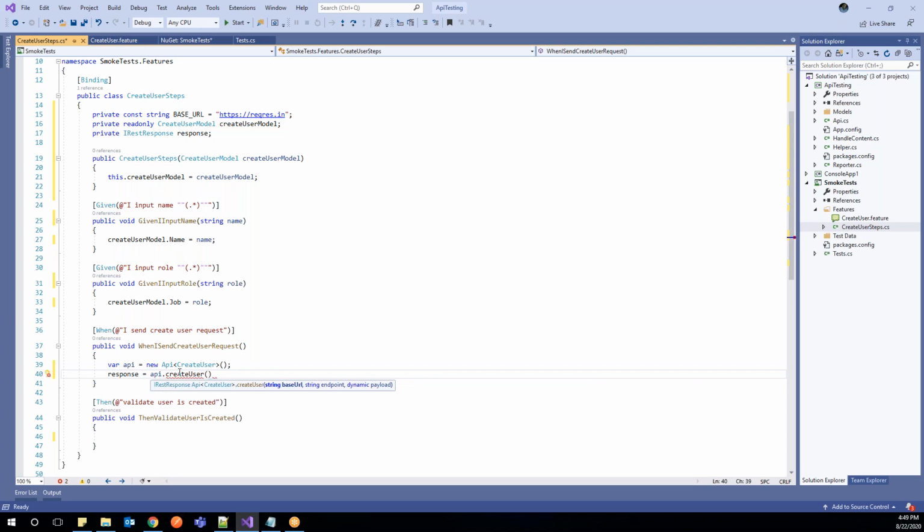requires base URL, which I have already provided at the top. If you see, that is base URL. It requires an endpoint, so I can pass the endpoint is API users, and then it requires a payload. The payload I'm creating here with these models, create user model dot name and role. I can pass this here. Create user model will work as my payload.